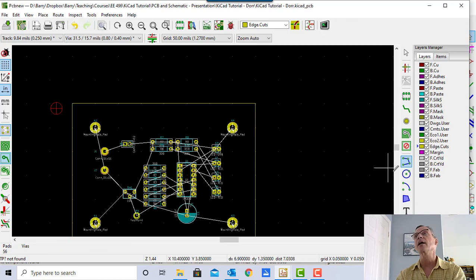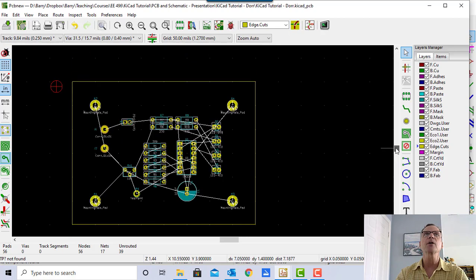And what I've done is I've now outlined my board. And I've done it on what we call the edge cuts layer, because that's what my tool was. I had that arrow here. Now, something that I like to do before I start routing traces is I just get a look at what my board's going to look like. And I'll show you something really cool.